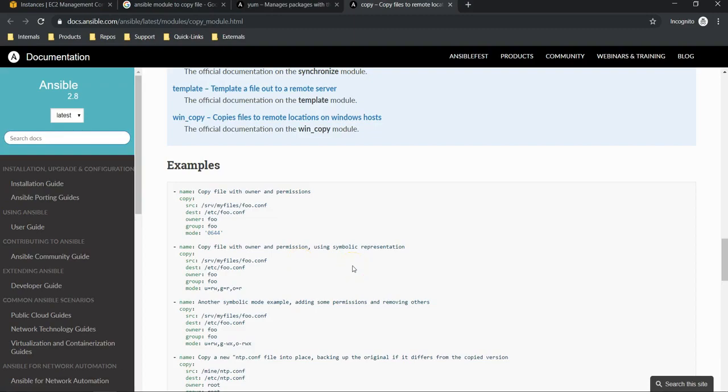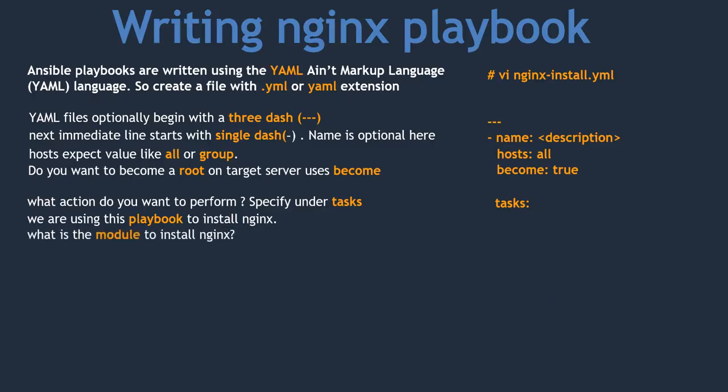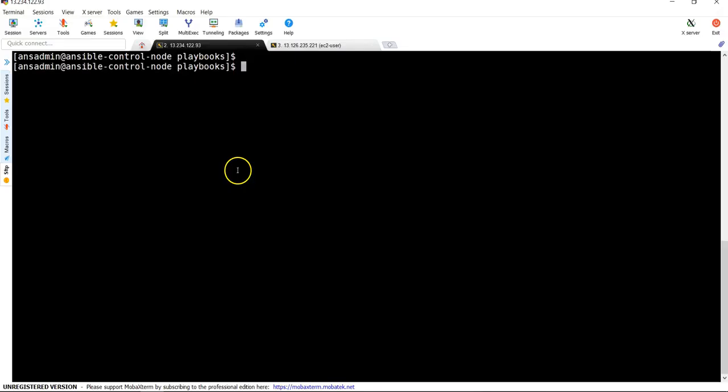Let's go back to our document. So here we are installing Nginx. What is the module we should use? We should use the yum module. Similarly, we need to use the service module to start the service, because once installation is completed, we are going to start the service as well, right? Let's write this playbook on our Ansible system and execute it on the control node.